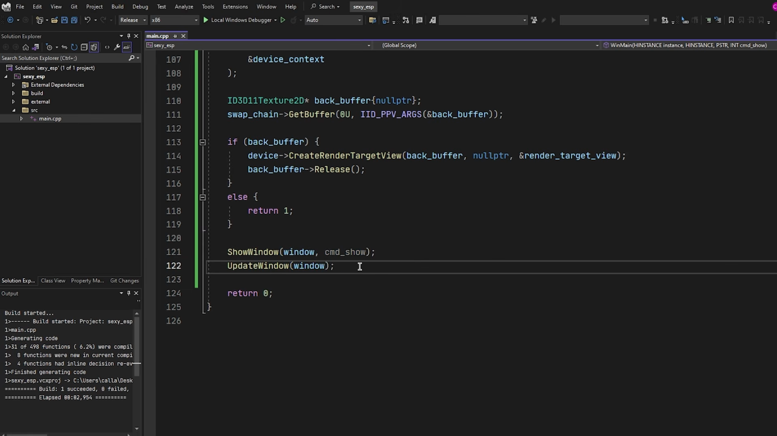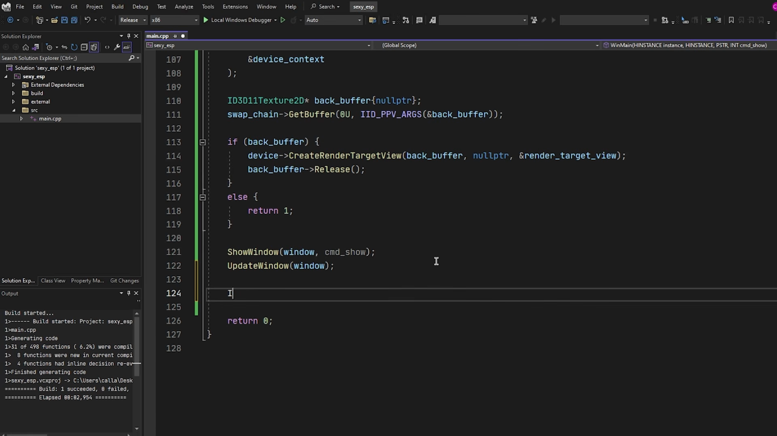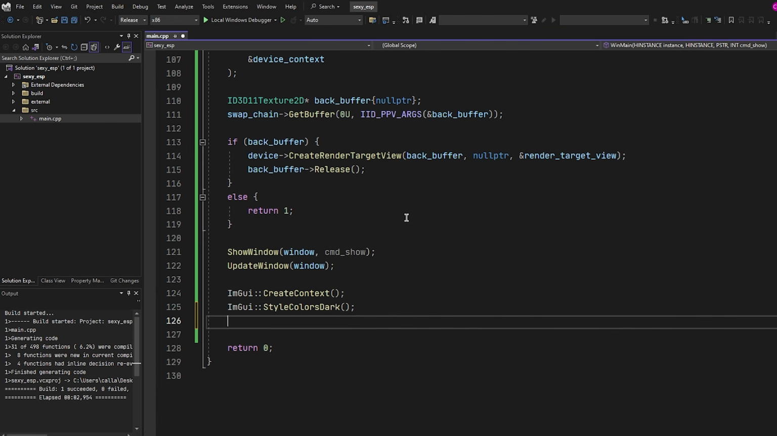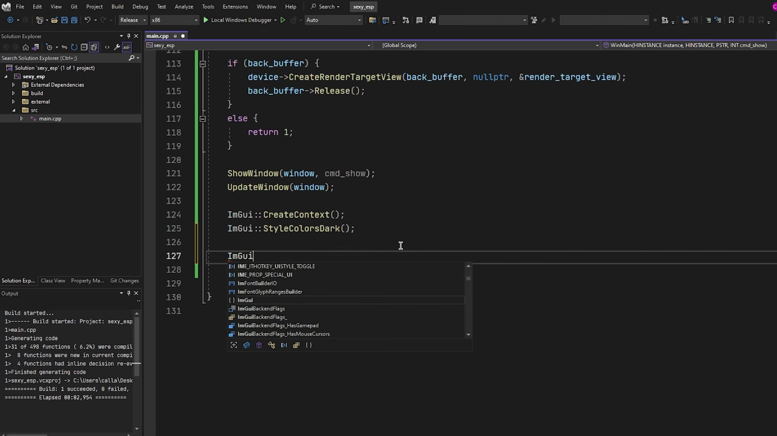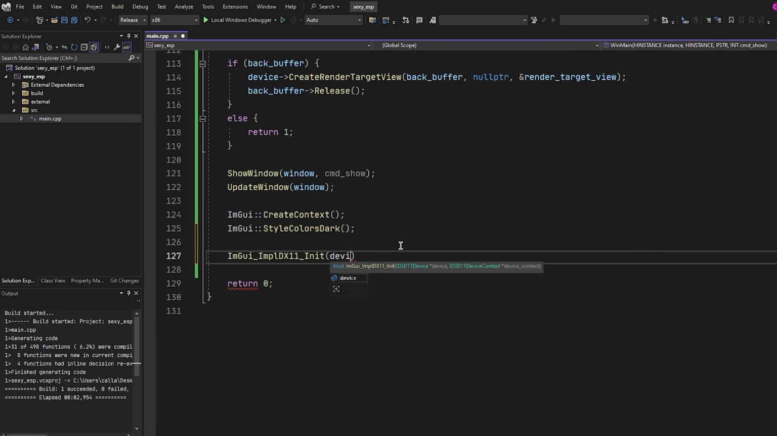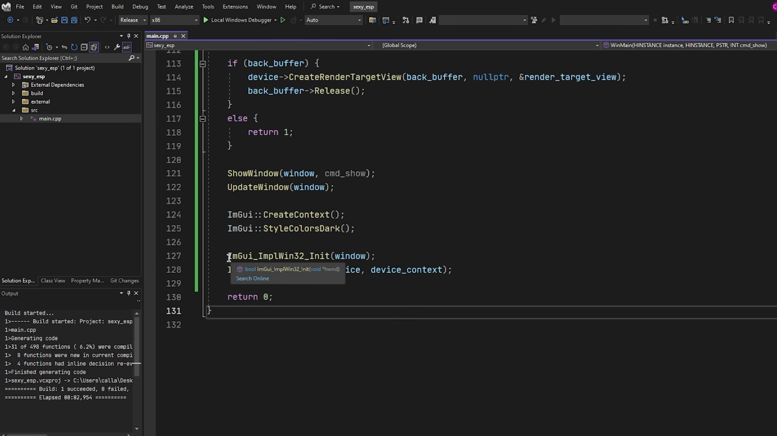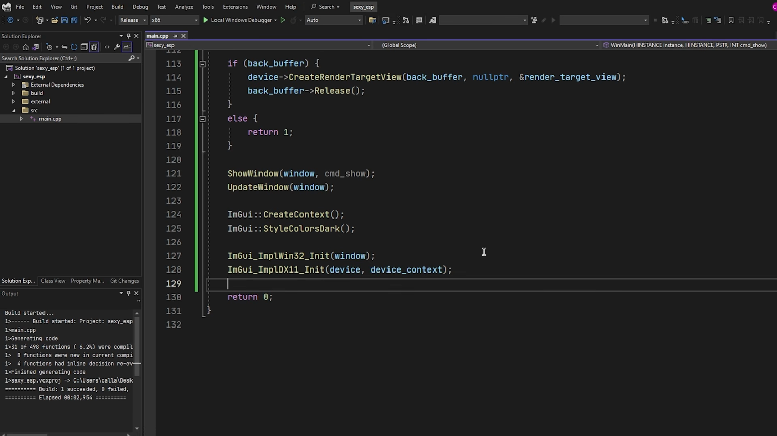These two functions are pretty self-explanatory, I'd say. They do exactly as you'd expect. But now it's time to move on to creating our ImGui context. So we start by saying ImGui create context. Then we're going to say ImGui style colors dark, just to set a theme. And then we can finally say ImGui_ImplDX11_Init, and we're going to init with device and device context. And then we can initialize our ImGui context just by using the impl init functions, just like that.